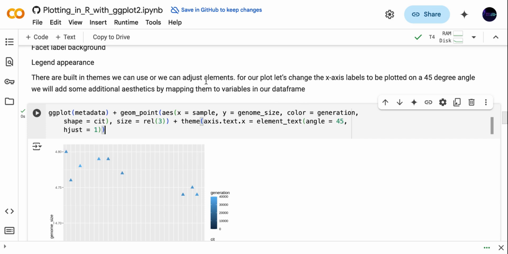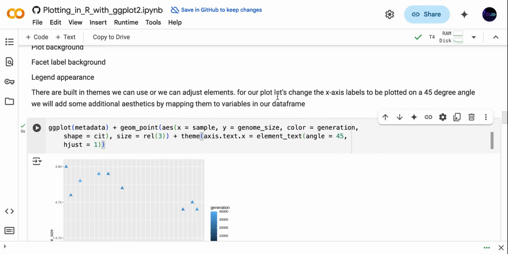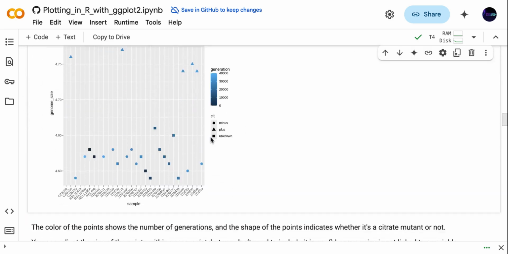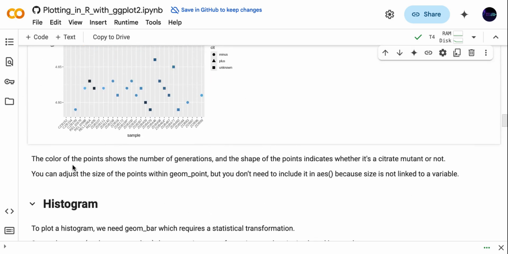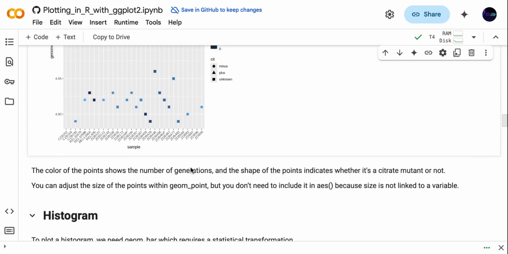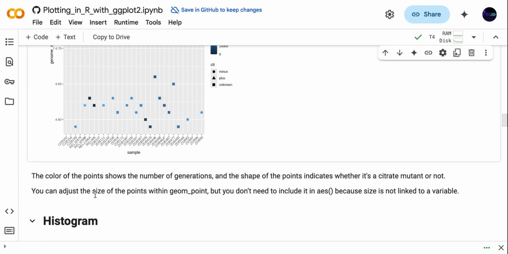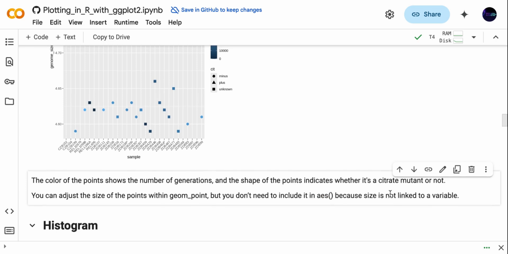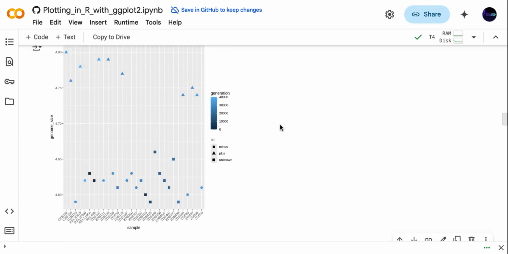What we are doing here is giving different built-in themes to make very good plots. Here you can see the colors of the points show the number of generations, and the shape of the point indicates whether it is mutated or not. So you can adjust the size of the points within geom_point, but you don't need to include it in the aes function because the size is not linked to a variable.